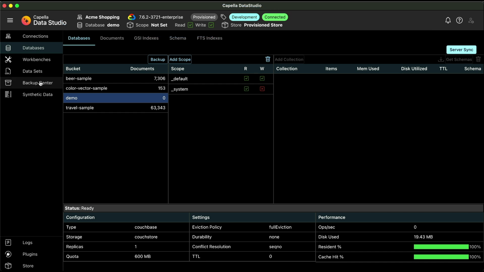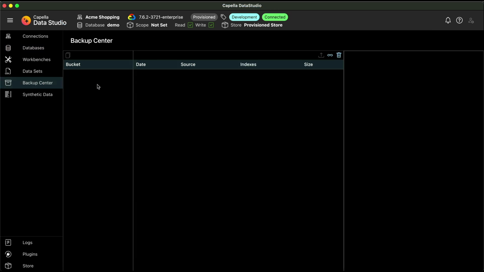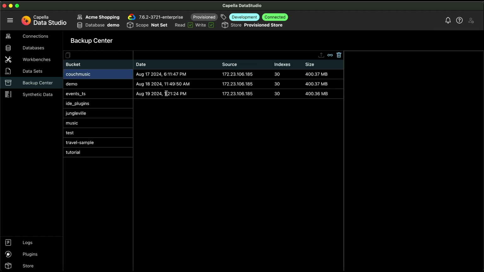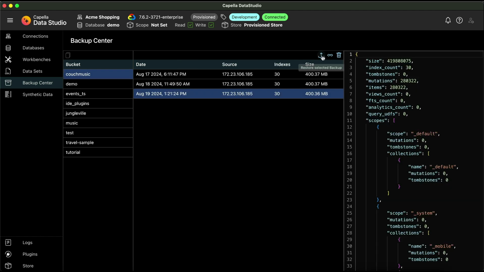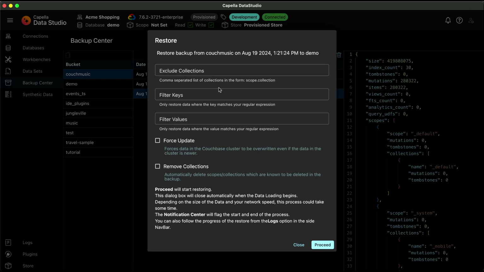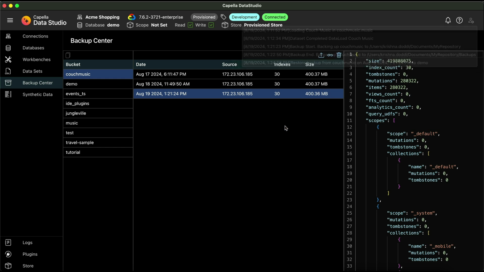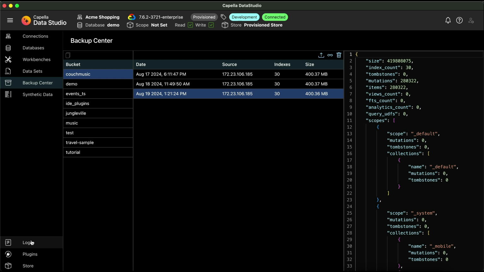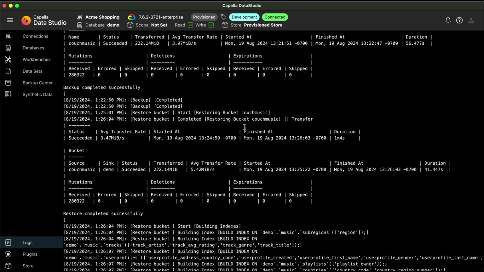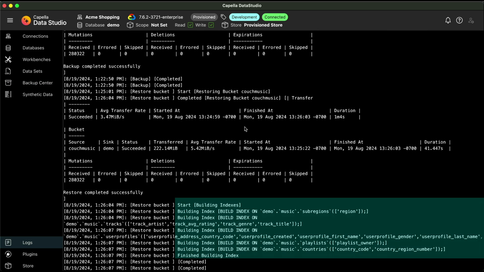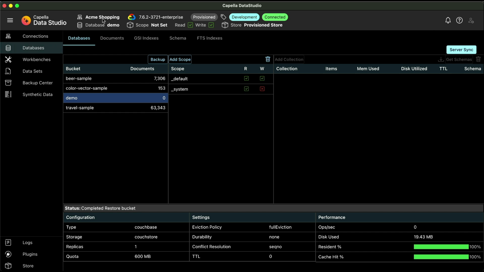Now, back to the Backup Center and restore. This time, we know it's going to restore to the active database. The Restore dialog box offers some options, but let's accept the default. As usual, the notification icon flags the start and end of the process. Examine the log to see the output of the restore command. Notice that the indexes have been automatically built.